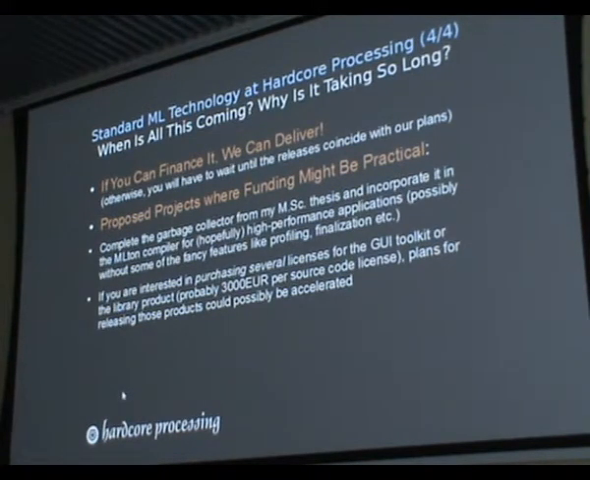That's the Hardcore Processing message. And a couple of suggestions for projects, like my master's thesis about the garbage collector. If incorporating that into Milton is interesting to anyone with commercial financing opportunities, I would be interested in doing that. And otherwise, if you can purchase several GUI toolkits or libraries, maybe I can accelerate those plans. Otherwise, you will have to wait with these things being released until that time. But those are some of the plans.